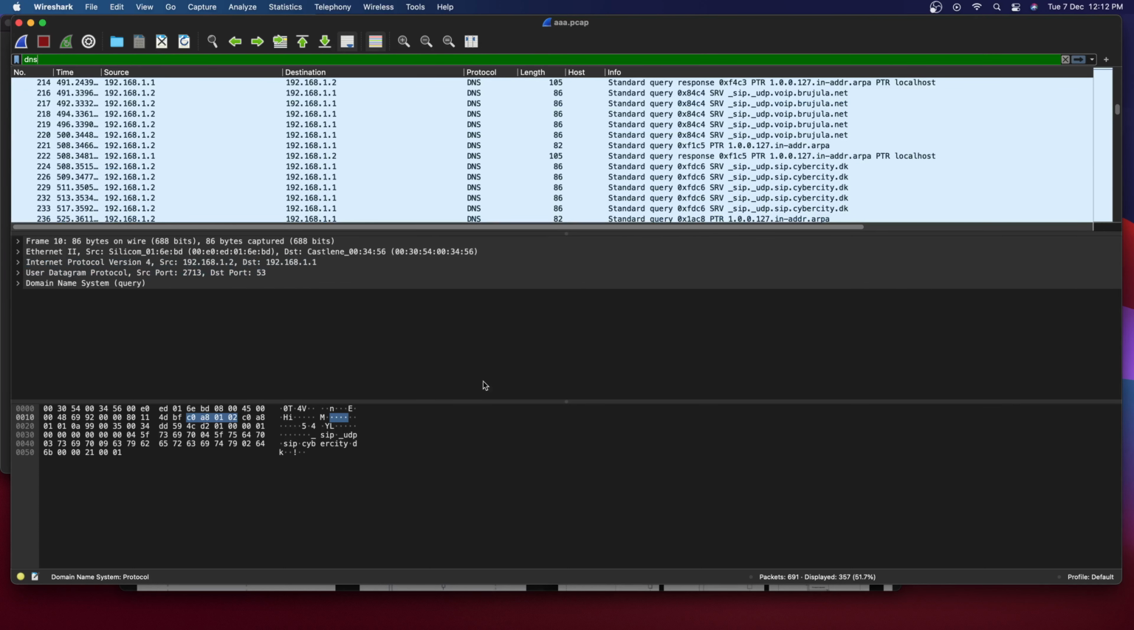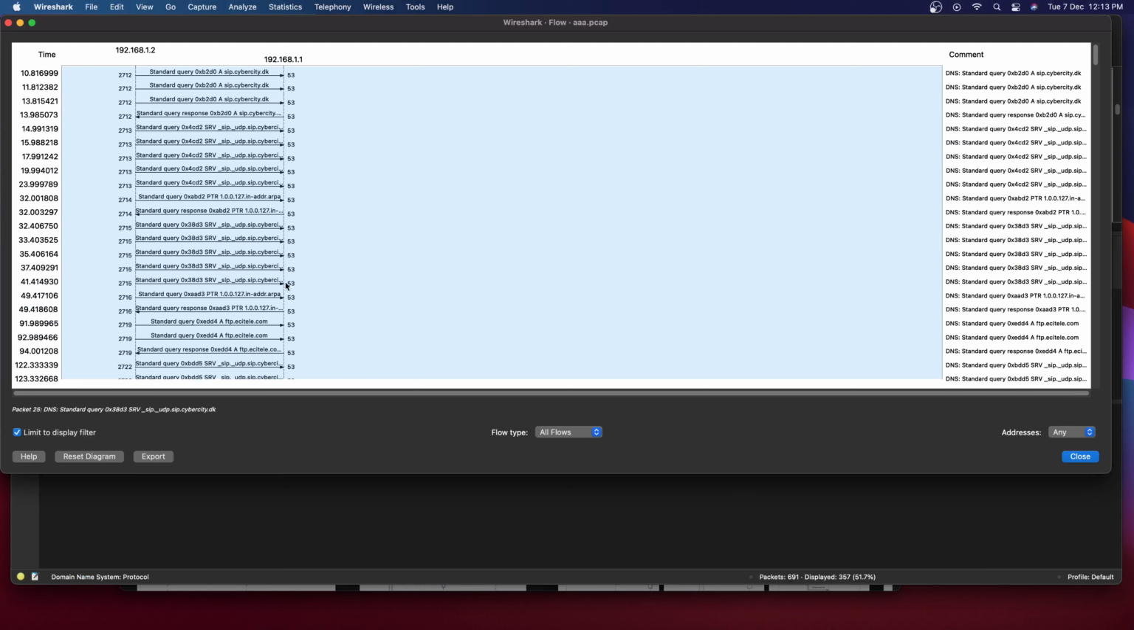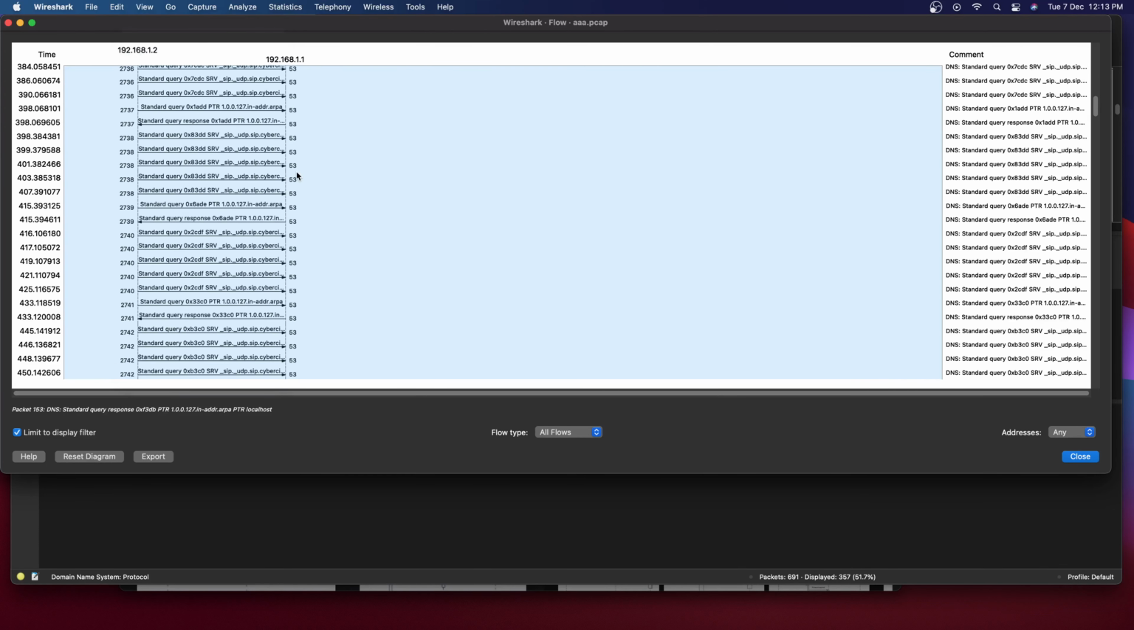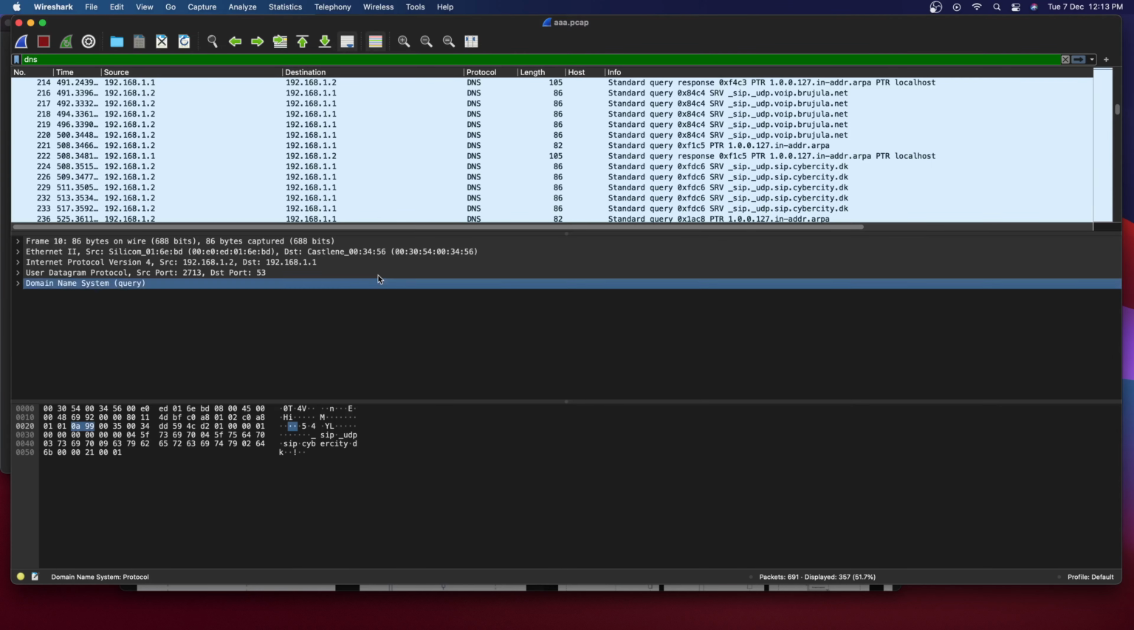Using the display filter, you can show only the filtered packets in the packet list dialog. So now it is quite easy to look at the very specific thing you are actually searching for.